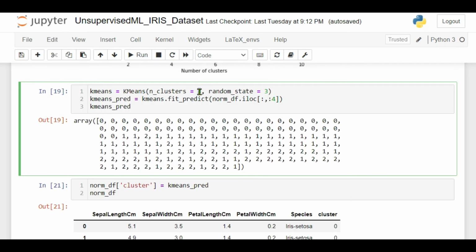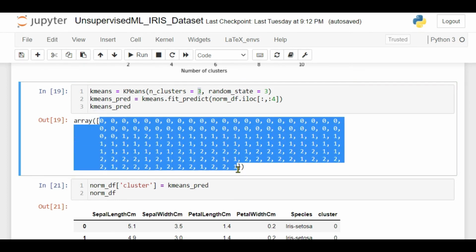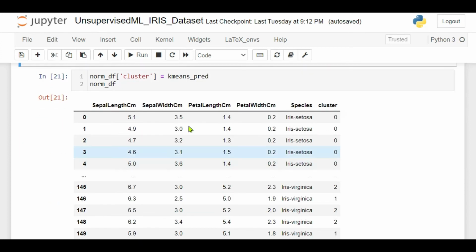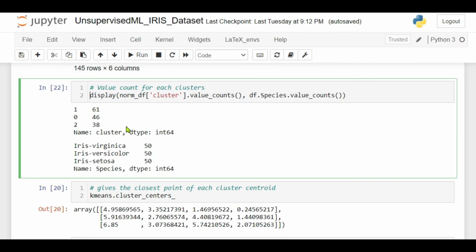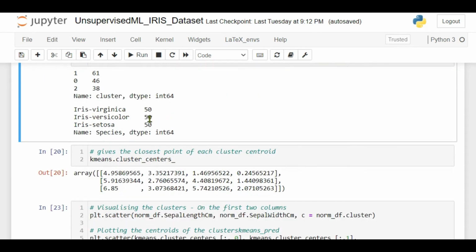Now we have mentioned the number of clusters as 3, and these are the final predicted label data, and now we are adding it to our original data for comparing it with the actual values. Now we are going to do a value count for each of the clusters for the predicted as well as the actual data. So this is the actual data and this is our predicted value. You can see that it is not so accurate, but let's visualize it further.